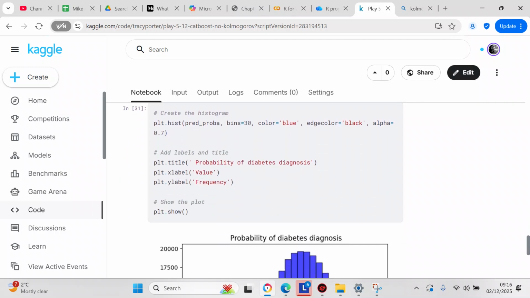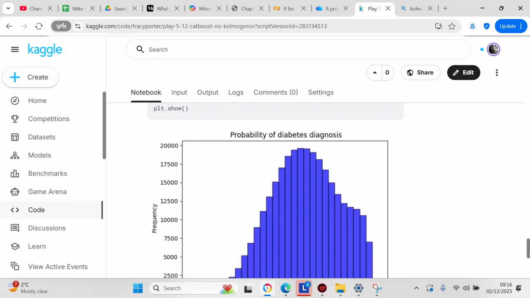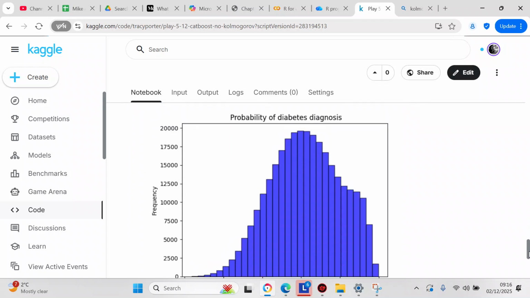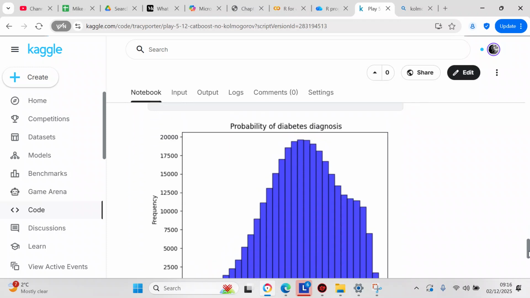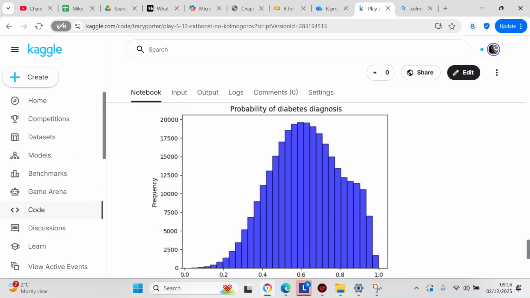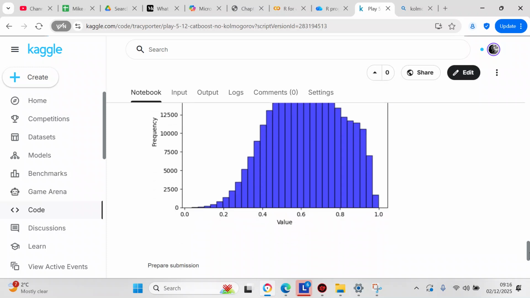Then we're going to create a histogram of the probability. And this is what the histogram looks like. You can see that it is skewed to the left. In some ways it almost looks like a normal distribution, but it isn't.